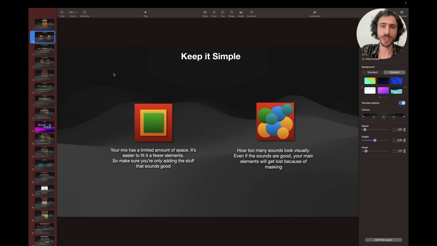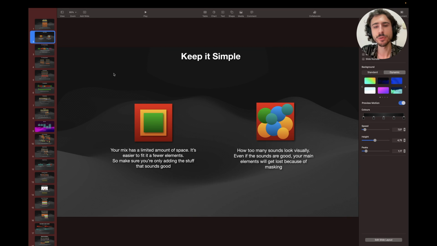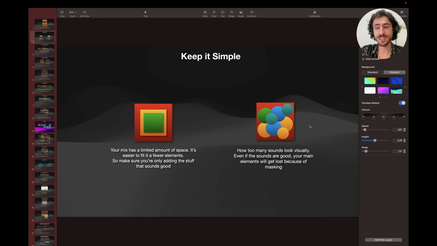This is, again, just to illustrate, your mix has a limited amount of space. It's easier to fit fewer elements, so make sure that you're only adding the stuff that sounds good and that's important, right? And quite often, because I work with a lot of producers, this is how the mix looks visually, right? Just too much stuff. So trim it down, keep it simple.